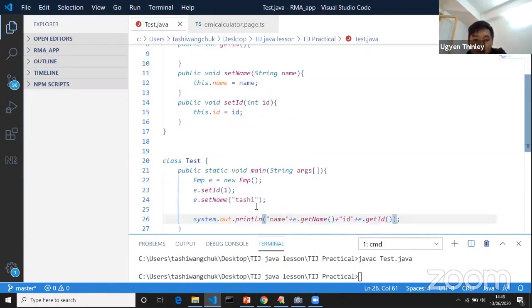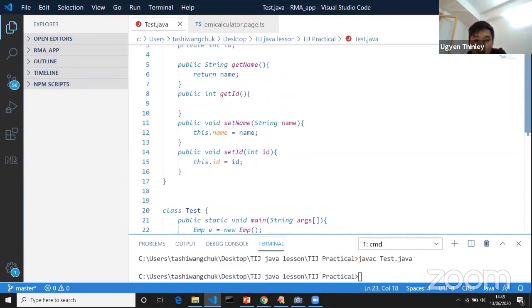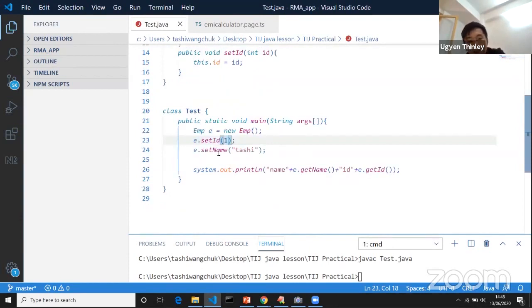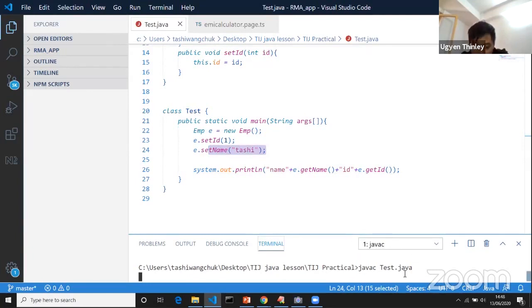So firstly I am creating an object, then I am calling this set id method using this object and I'm passing the integer 1 and setting the id as 1. Then again I am setting the name as Tashi, and at last I am getting this name and id that is being set here. Okay, so if we run this code, so it's test.